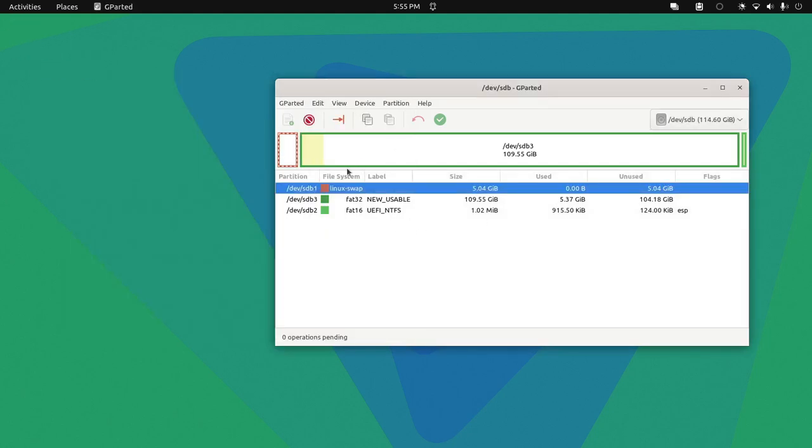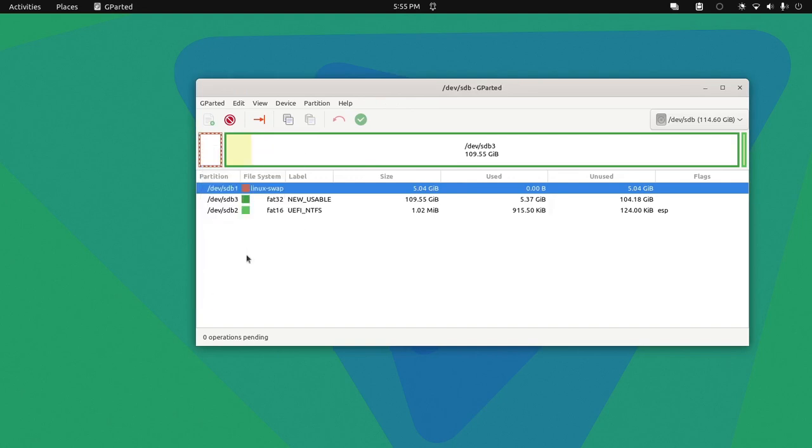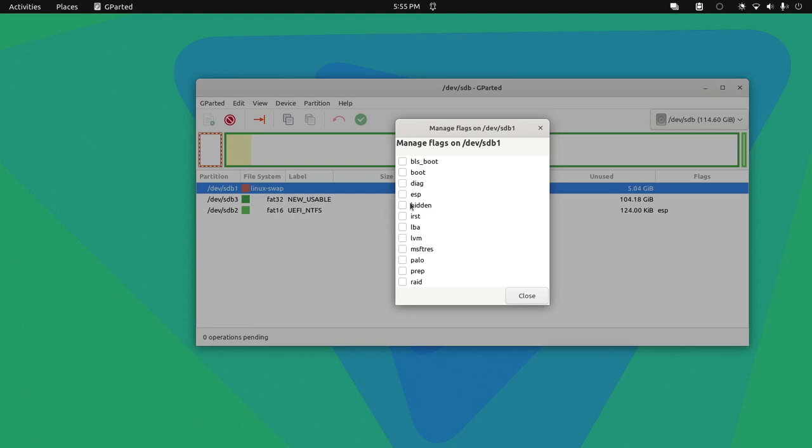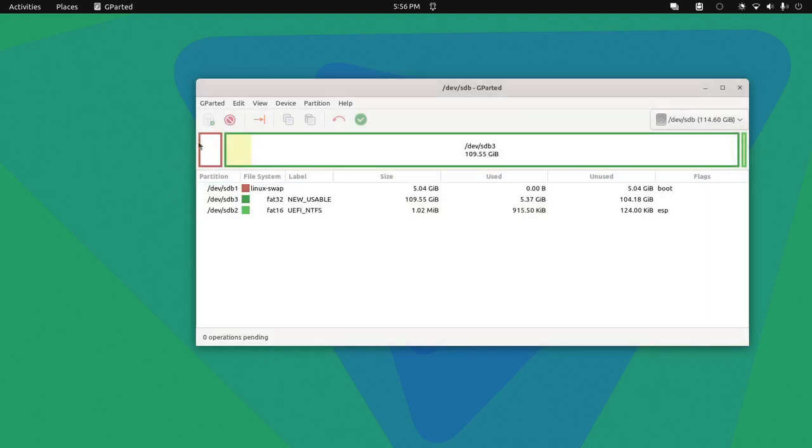One more thing that you can do is set the flag. The flag things are required when you are installing a new operating system. You use the boot flag for that, or other things like lvm, hidden, esp. These kinds of things are useful when you are installing a new operating system.